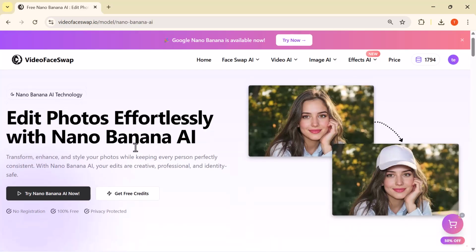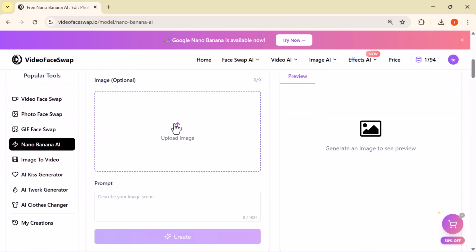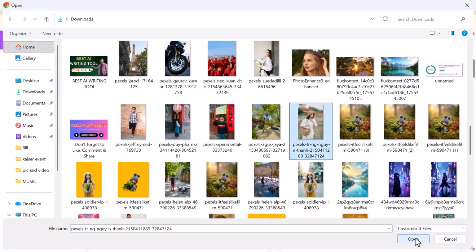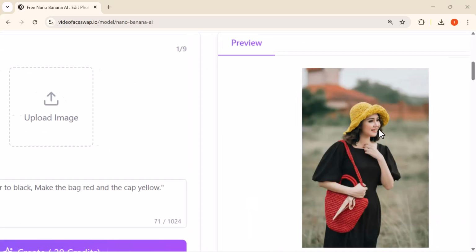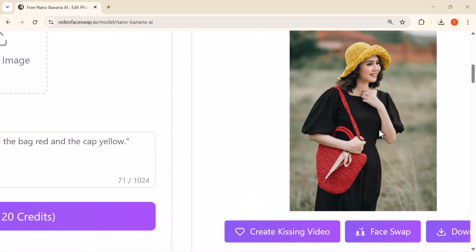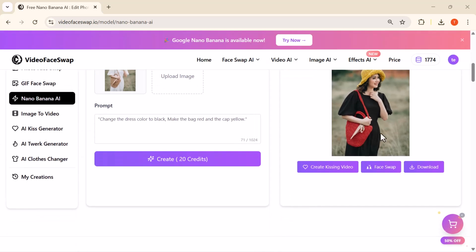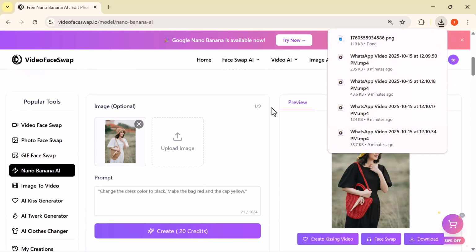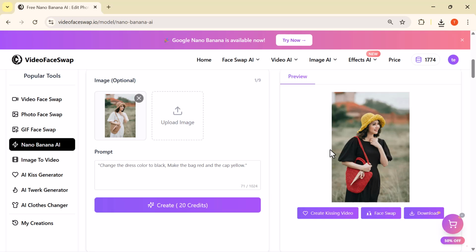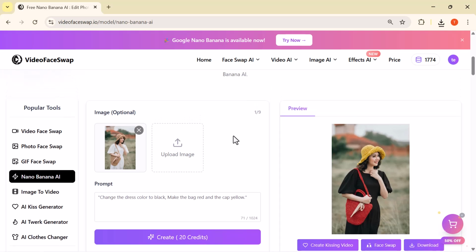This tool lets you generate stunning AI images instantly using just a text prompt. Alright, so here I've uploaded my picture and entered a prompt for some changes. And as you can see, the results are amazing. The AI instantly changed the colors of my dress, bag, and even the cup exactly according to the prompt I typed. Everything looks natural and perfectly matched, just the way I described it. That's how powerful this Nano Banana AI feature is. It understands your prompt and transforms your image instantly.